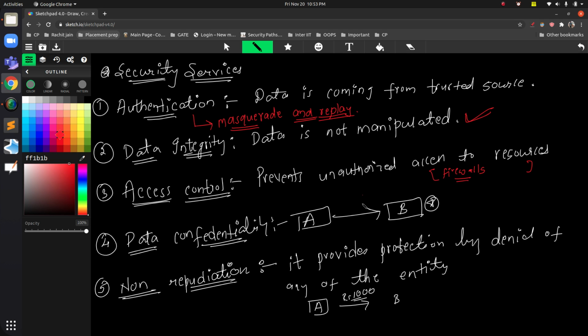Data confidentiality: even if there is an intruder sitting here, he shouldn't be able to read this text. It can be read only by B after decoding. How this encoding and decoding is done, we'll see in the coming lecture.